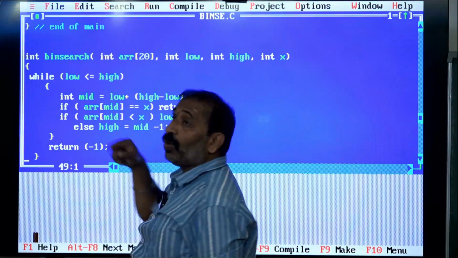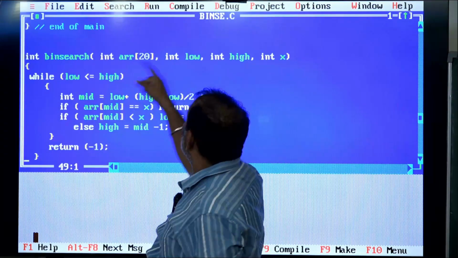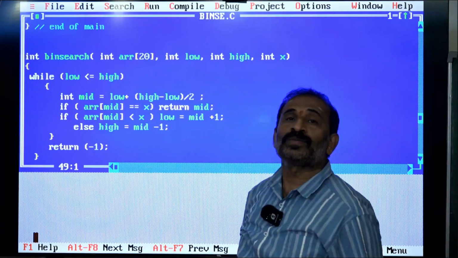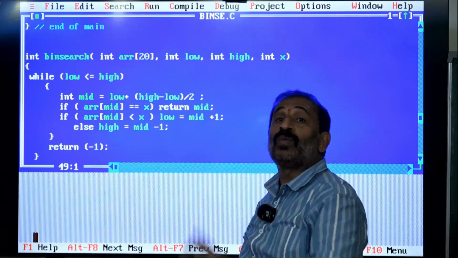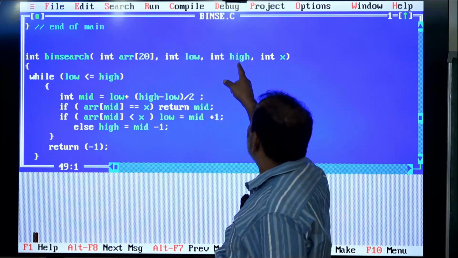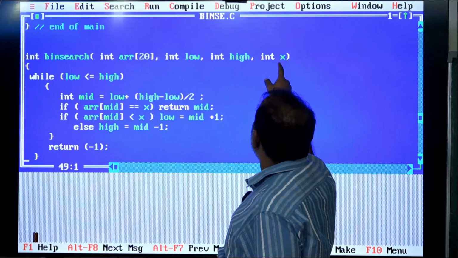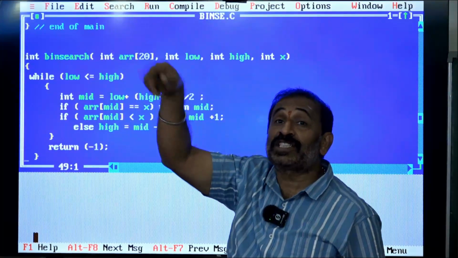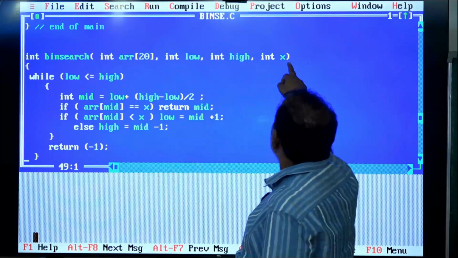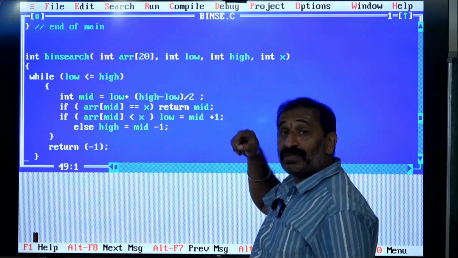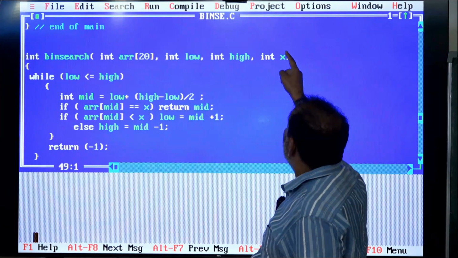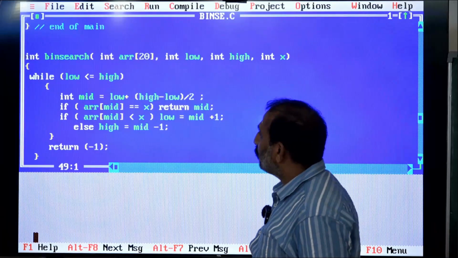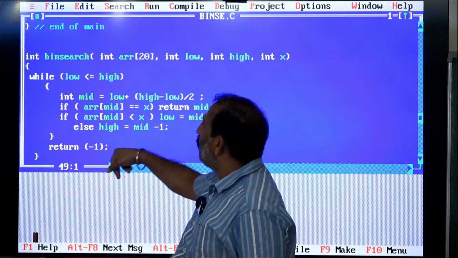Next, integer low, it started from 0, so therefore low equals 0. Int high equals n minus 1, length minus 1, so that is now being transferred here. And int x, what is the variable name there? SV, search value. It has become x here. The same search value is now taking a new name in this function, called x, right? So this algorithm I have already explained.